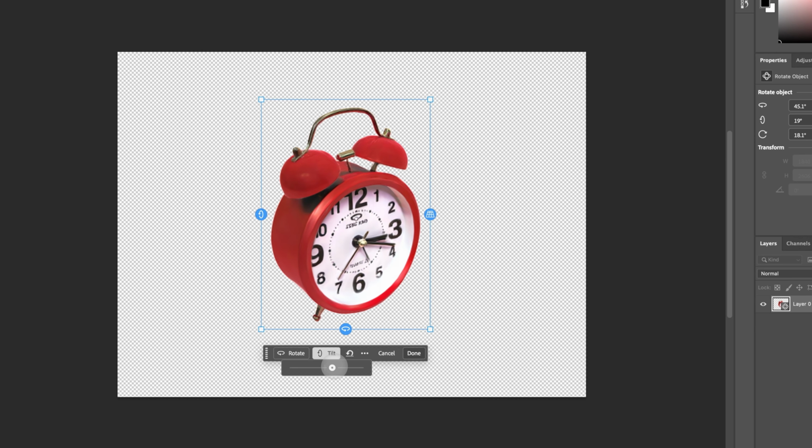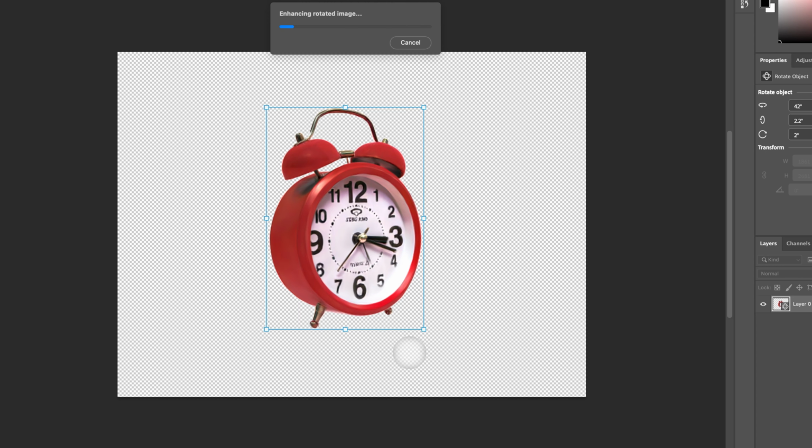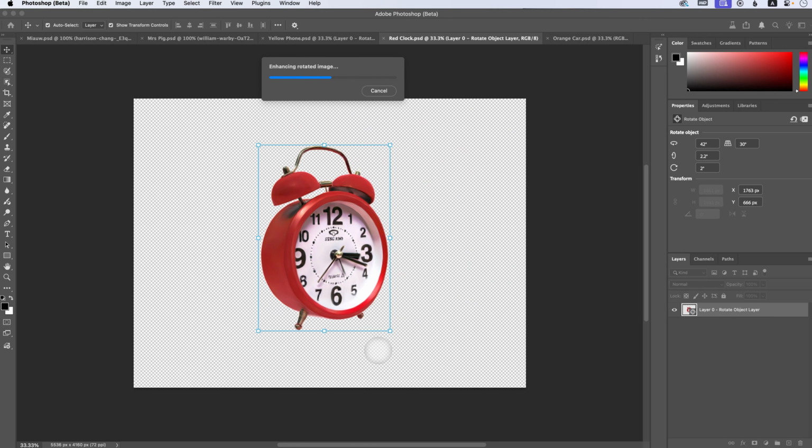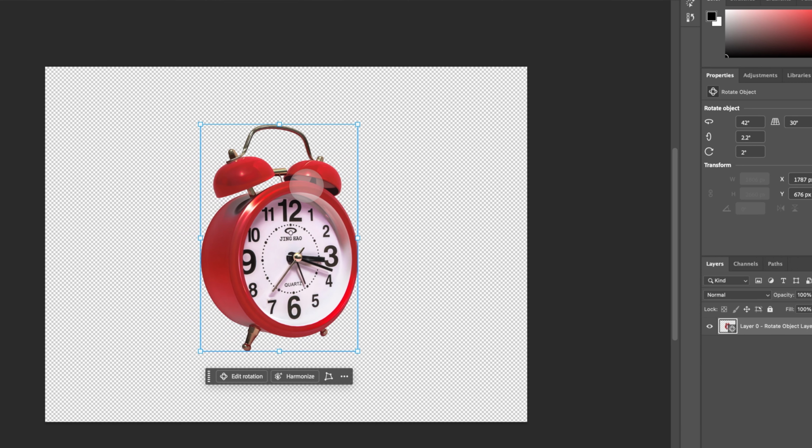Good, good. And once you're happy, click on Done, and it's enhancing the rotated image. And as you can see, it's now in full HD, full quality. It's no longer pixelated as it was before, because whilst you're doing the rotation, it's temporarily pixelating it, previewing it, just so it's faster. And then when you actually save it and finalize the rotation, that's when it brings it back up in full quality.